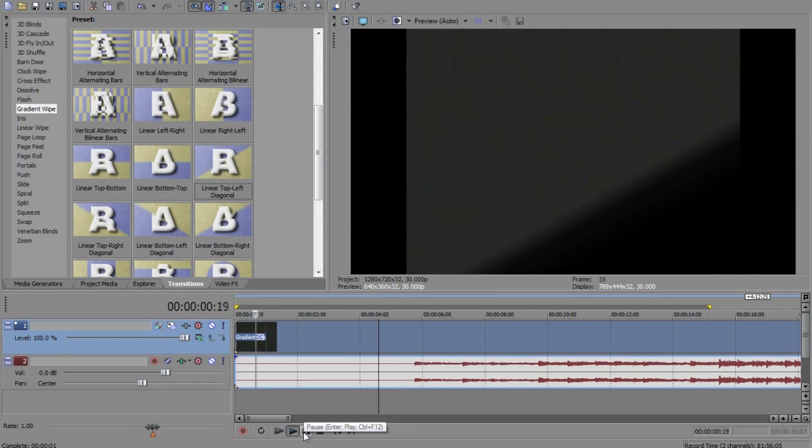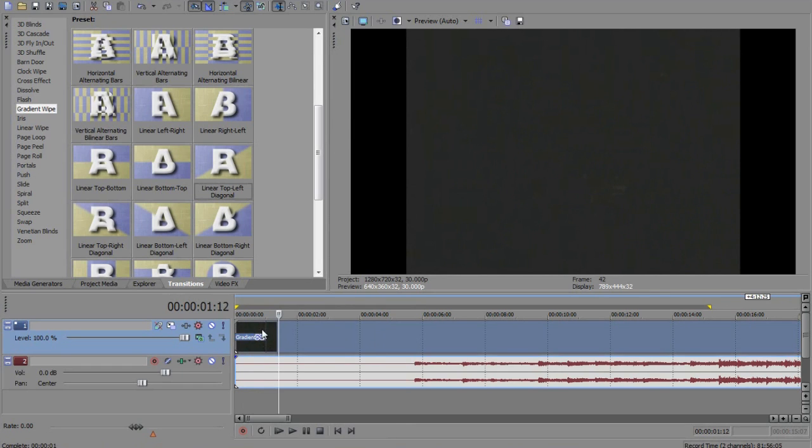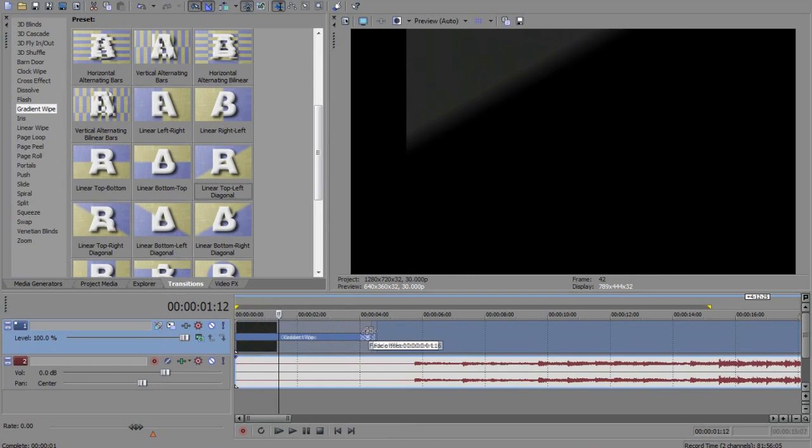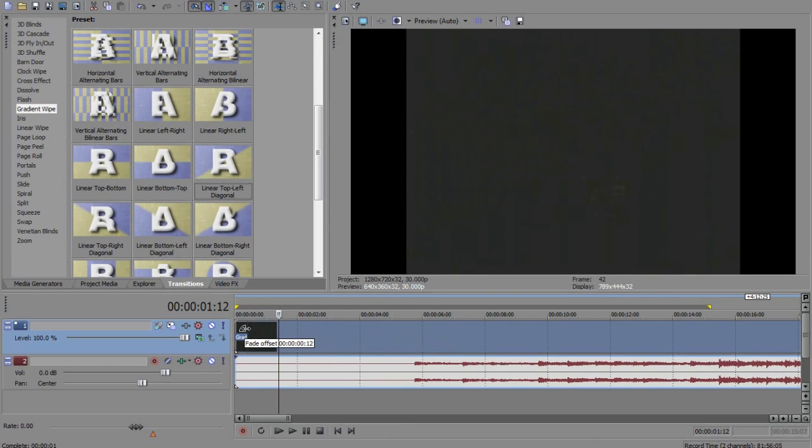But there, as you can see, was a wipe. But you can simply drag that out to make it longer, or drag it in to make it shorter.